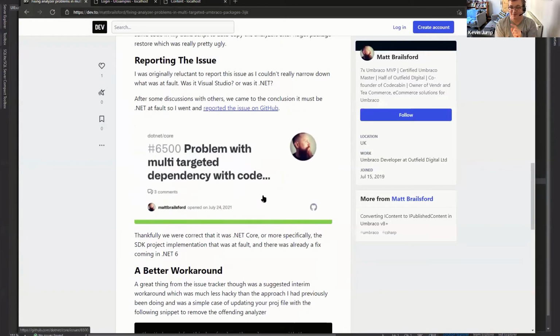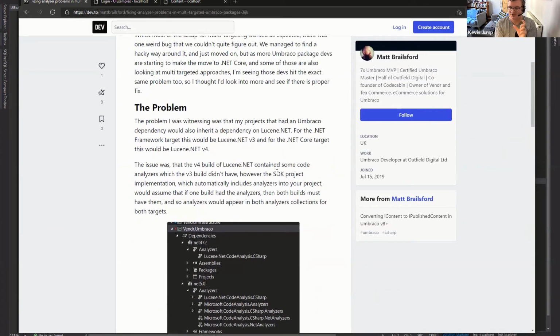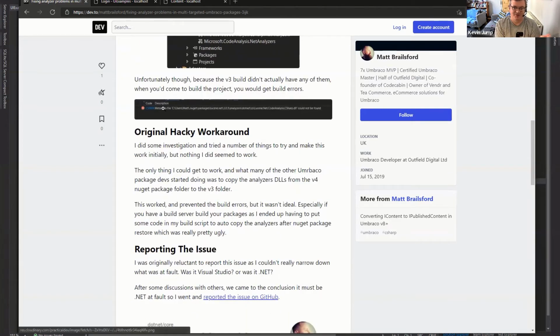And Matt has written a blog about it. When you build, you get an error saying that the Lucene analyzer files are missing, because in .NET 4.7 it's Lucene 3, and in Umbraco 9 it's Lucene 4, and the Umbraco 9 package has an analyzers folder. For some reason Visual Studio looks for the analyzers folder in every version of .NET when it compiles, and you get an error saying it's missing the multi-target.